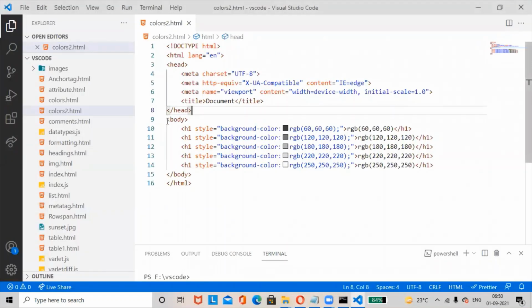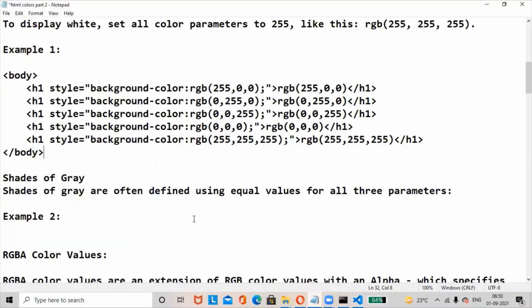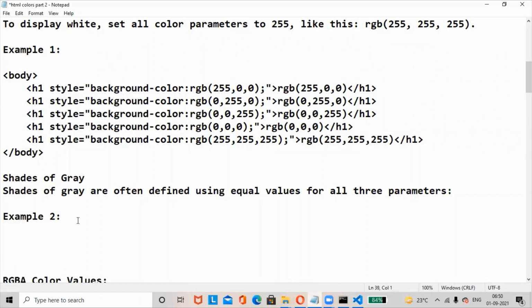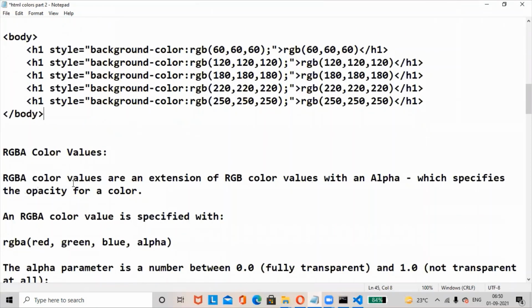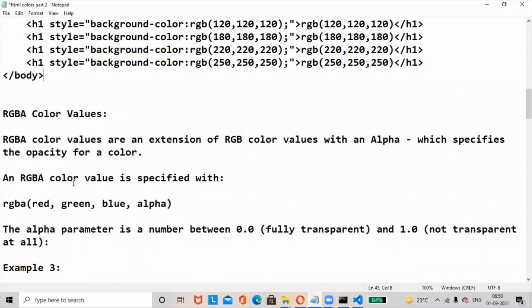Let us copy this example as example 2. Control C, Control V. RGBA color values. RGBA color values are an extension of RGB color values with alpha, which specifies the opacity of a color. RGBA color value is specified with red, green, blue, alpha. The alpha parameter is a number between 0.0 to 1.0. 0.0 means fully transparent, 1.0 means not transparent at all.